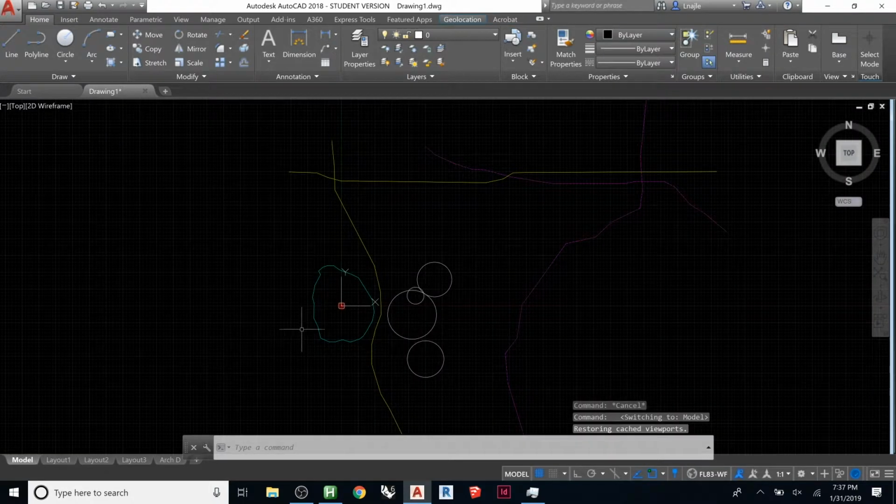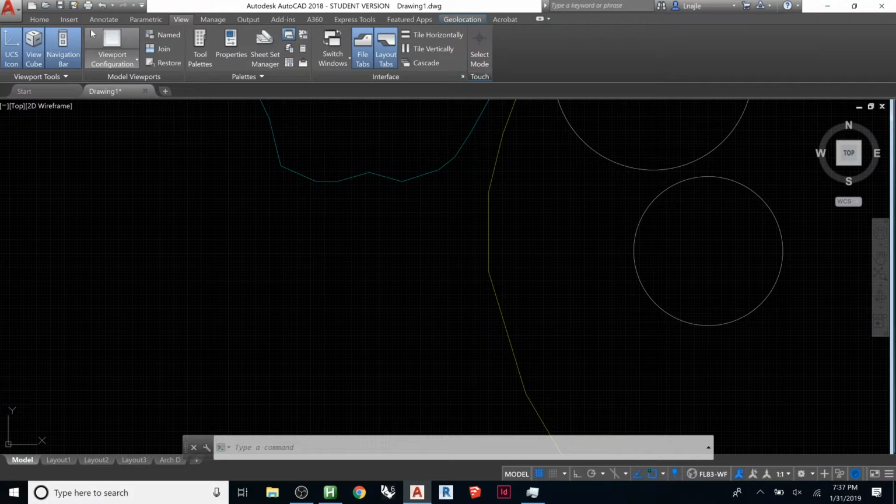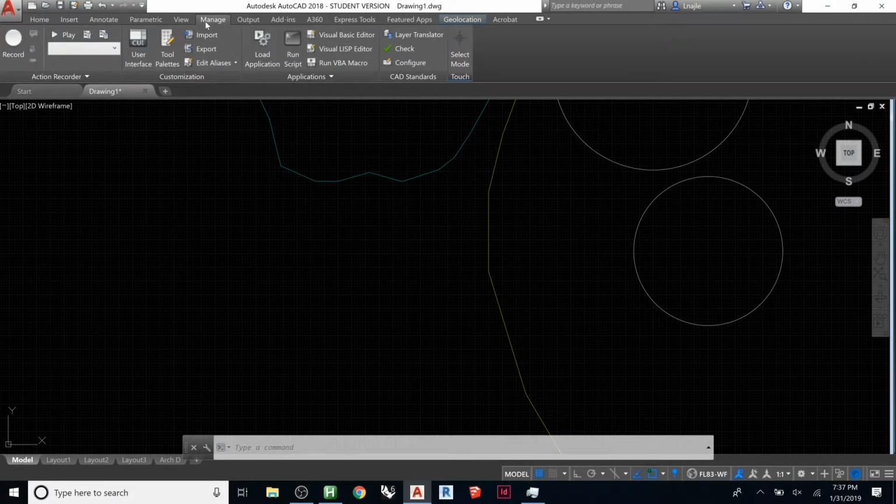So if we go back to our model, let's zoom in now here on the actual site. Let's bring back our map. So view, no, insert, oh, managed.